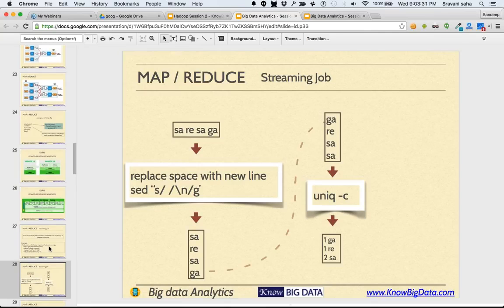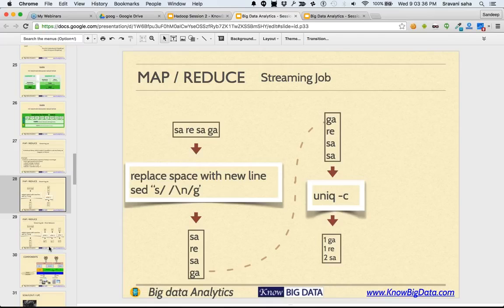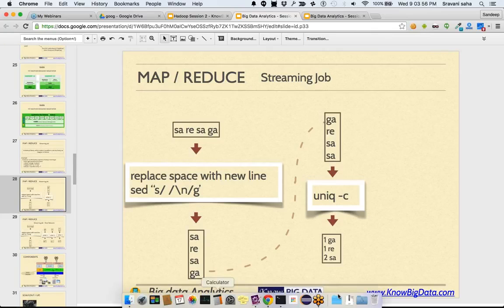All right, so this was a streaming job. A streaming job is very handy. It doesn't require any coding. All you need to do is pass the commands to the streaming job, specify which one is the mapper and which one is the reducer, and it will get the work done. It's probably the easiest way to get your work done on Hadoop, on MapReduce.